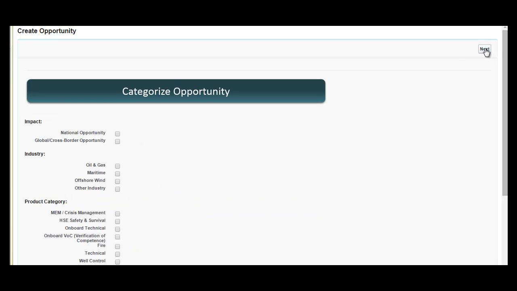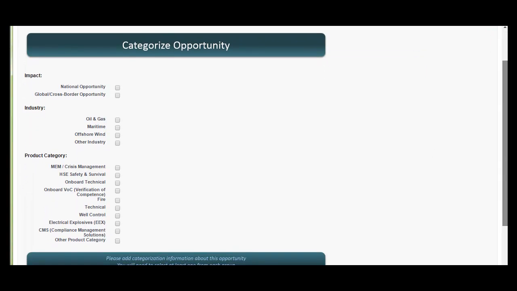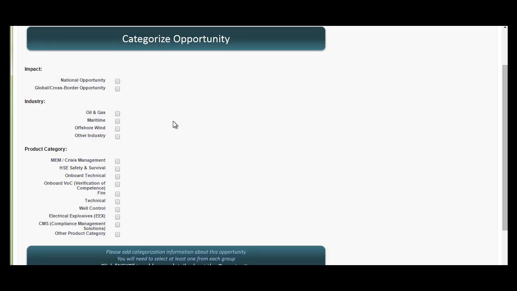After clicking Next, you come to categorization of the opportunity. We've split that into 3 groups, impact, industry, and product category. These are focus areas for us, so we want you to add that information. You have to select at least one option in each group. So for industry, you can choose one or several, and the same for product category. Note that not everything is covered, but these are the main groups that we want to focus on when we look at our pipeline. Click Next to continue from this.